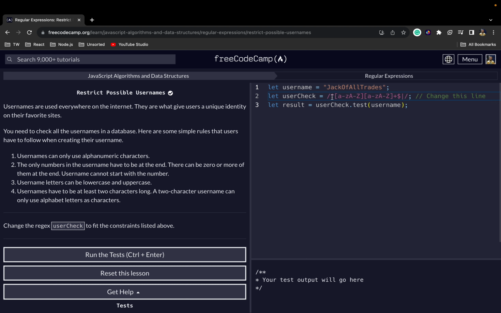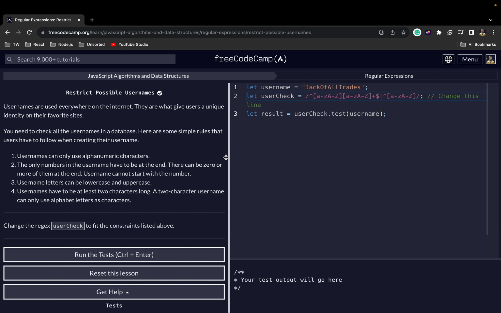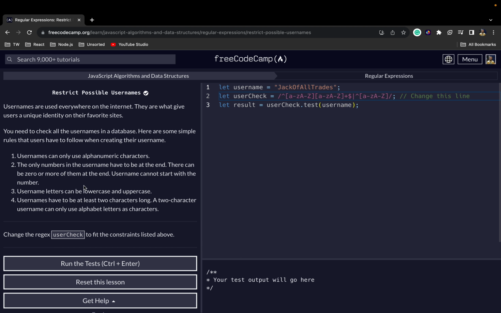Okay, so after checking 2-character long alphabet names, I also say or. So or, now let's check other usernames that are not just 2 characters, but that contain other characters. So for those ones, what we'll check is, let's check what is at the beginning. Once again, the beginning always has to be A to Z. So it has to be an alphabet, okay?